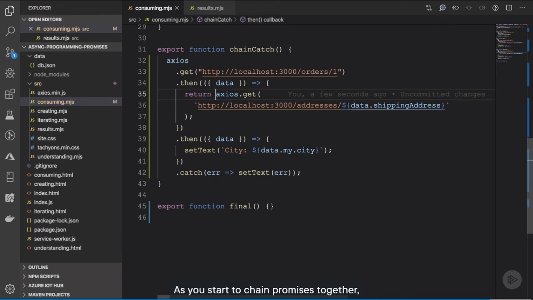As you start to chain promises together, you might want some code to run only one time after the entire chain is settled. You could have a lot of duplicated code in each then and catch block to ensure that you're capturing that the promise is completely settled. Or, as I'll show you next, you could accomplish that with a built-in promise function.